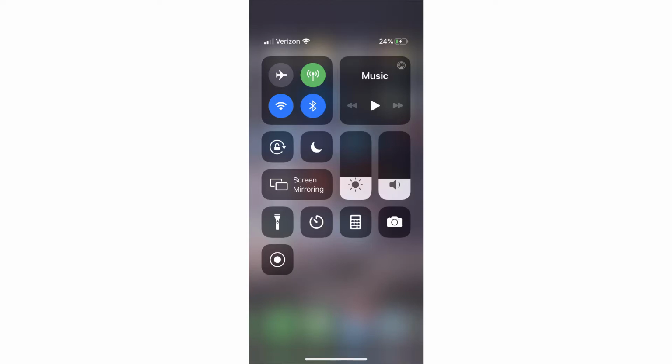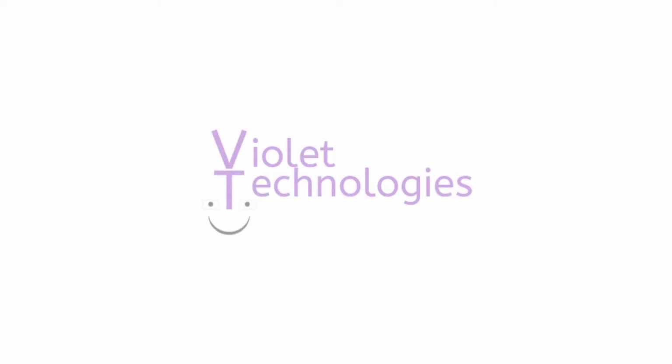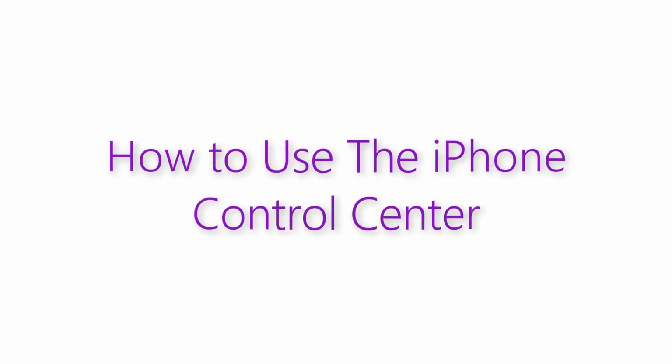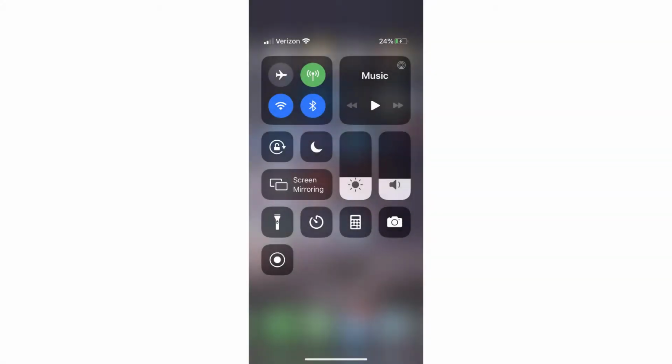Did you know this screen is called the Control Center? Stay tuned for more information. Let me give you a quick overview before we dive in.